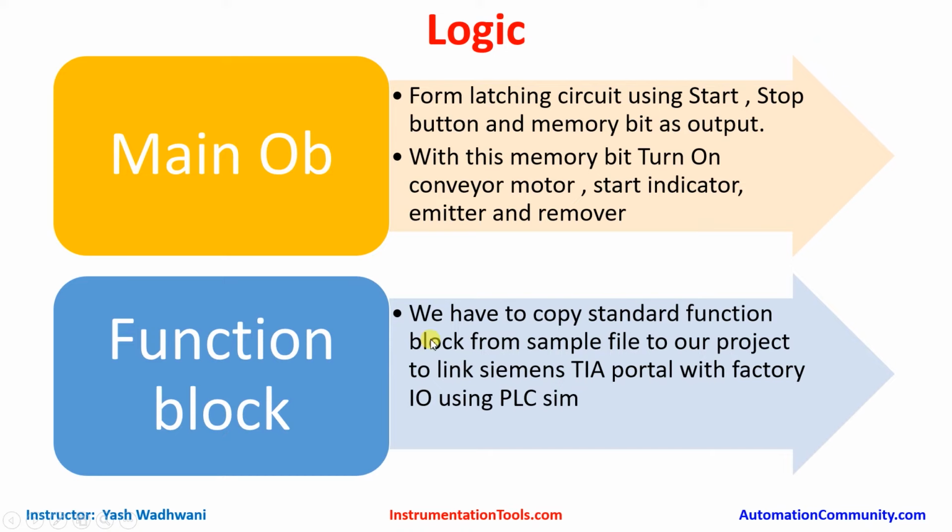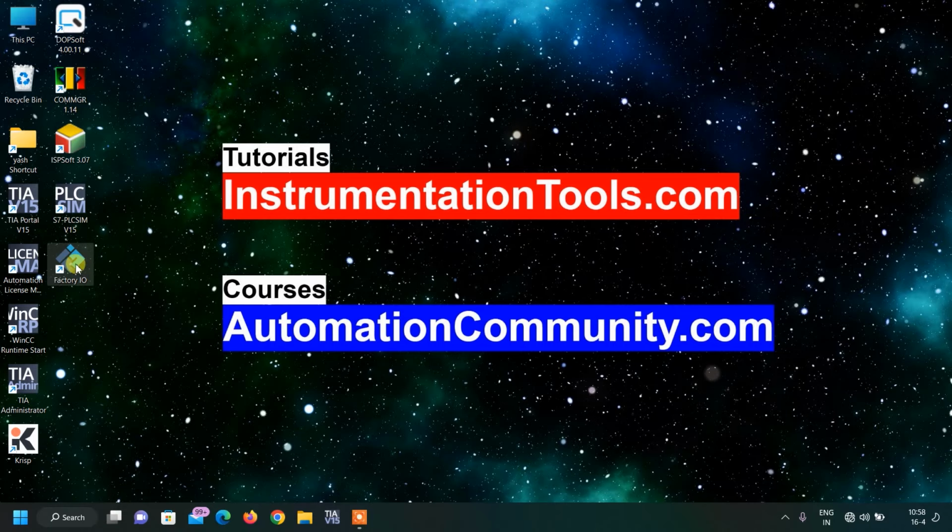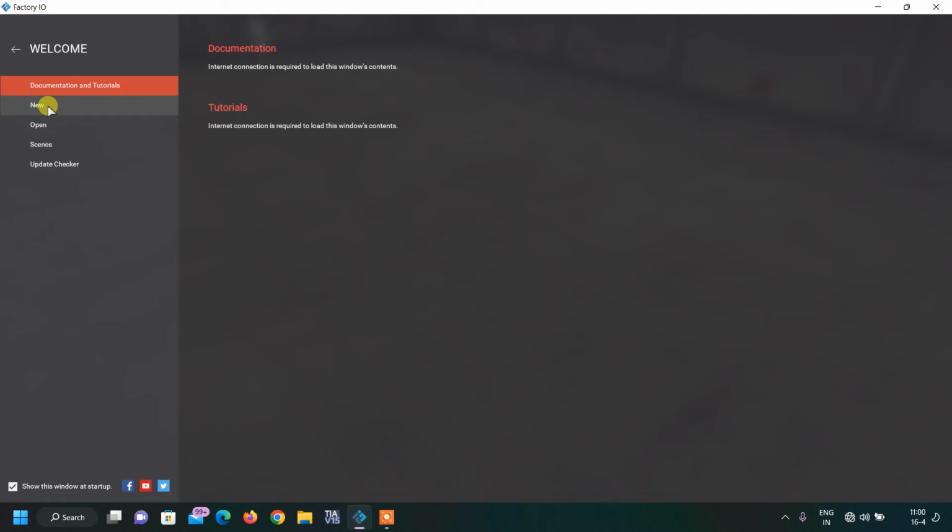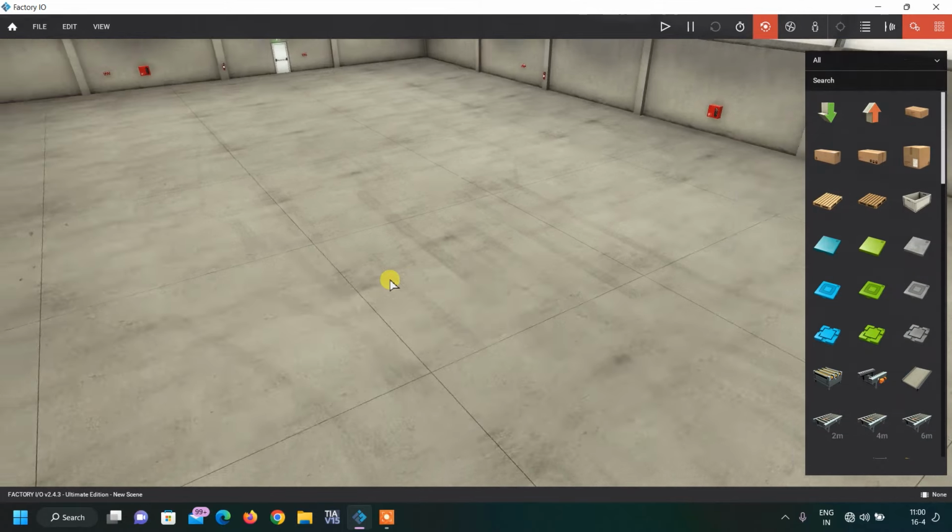So without wasting time, let us start creating the Factory IO scene, and later we will do the programming in Siemens TIA Portal. Very quickly, I am starting my Factory IO software from here. So friends, now we have to click on the new file. You can see a new file is created.